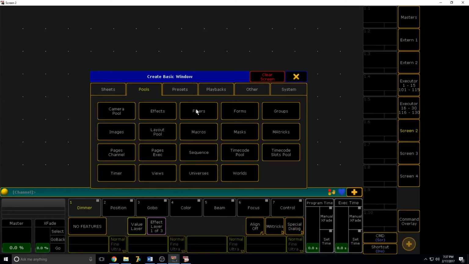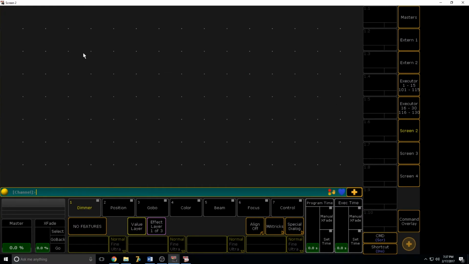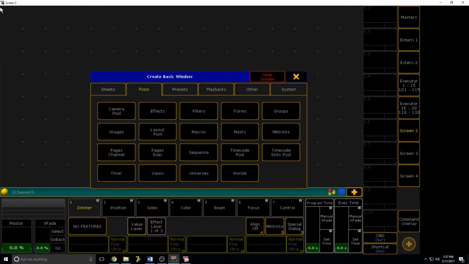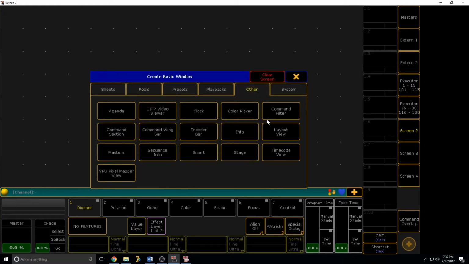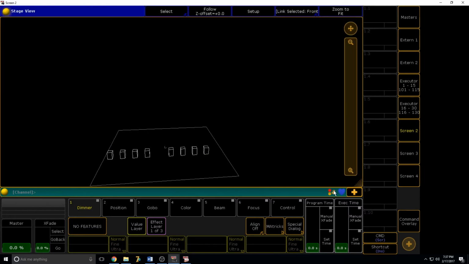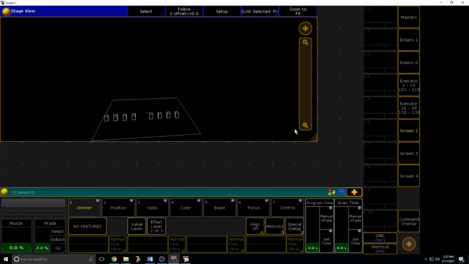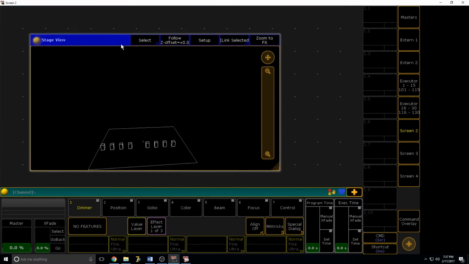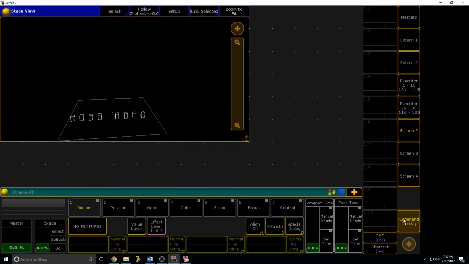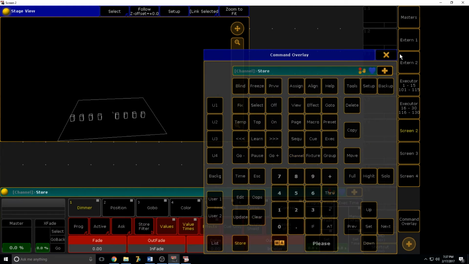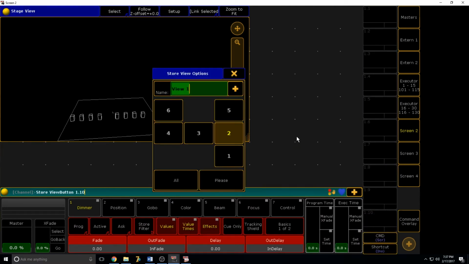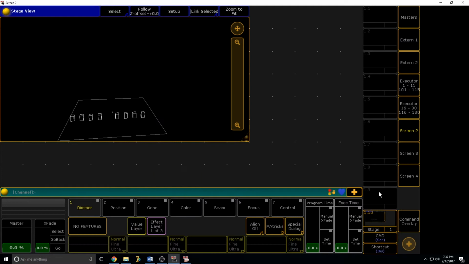If you've got 3D, you just click on, so I'm on screen 2 now. You click anywhere again to decide the size of it. You go to other and stage, and then it lays out your stage view. To resize a view, you just pull there, and you can move it around like that. Then to store it, you press store, close that, and touch anywhere. So I'm just going to store this and name it stage.